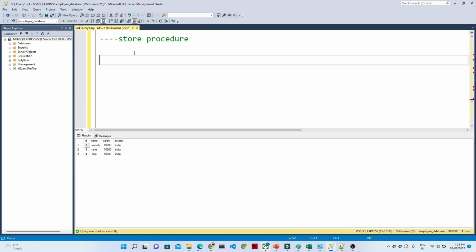Hello everyone. So in this video we are going to see the stored procedure, what its advantage is, and this is one of the most useful things we should be aware of. Okay, let us try to understand with an example. Suppose I have one table. Okay, this is the table I have. As of now I have all the details in this table: ID, name, salary and country.